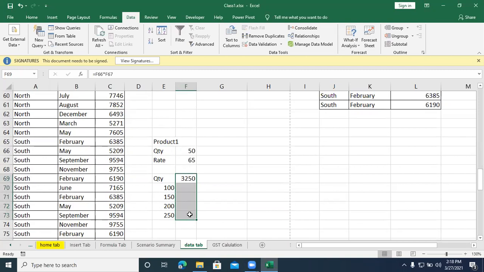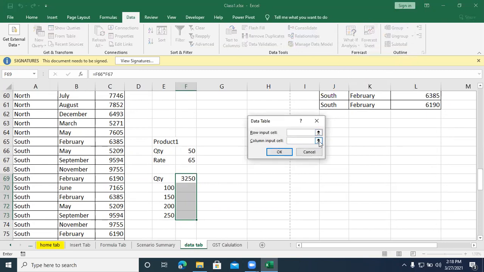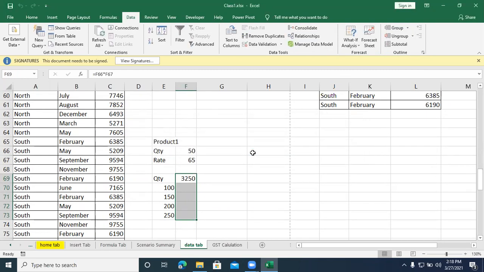So when I compare to the same price for 100 quantity, 150 quantity, 200 and 250 quantity, so go to what if analysis, data table. So column input cell is the 50 quantity for the first one, what we find. So for the rest of the answers.